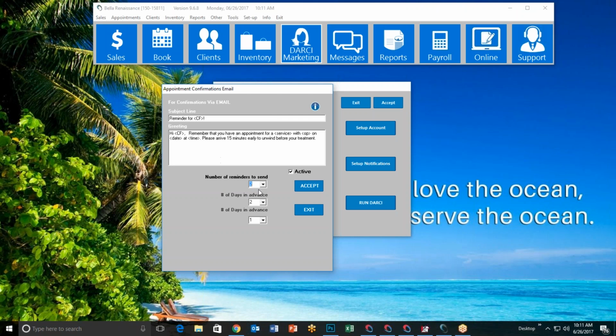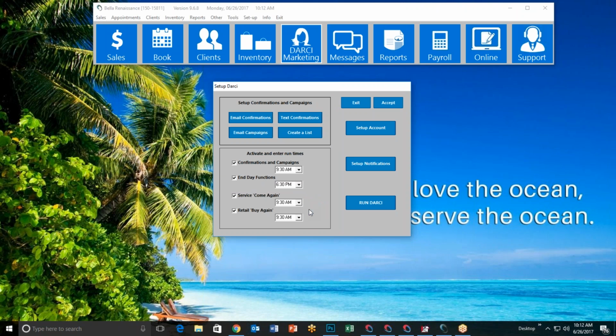So after you've written what you want, you've chosen how many you want to go out and when they're going to go out, you can then check the box that says active and accept. Template is saved, OK, and exit. You're done. You've set up your confirmations and reminders. Darcy is going to run every single day and see who meets those requirements. And if they meet them, off the messages go.